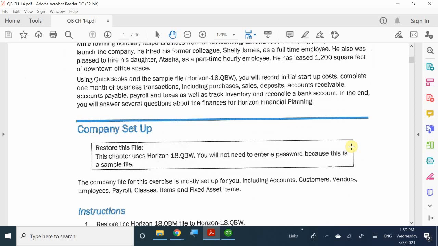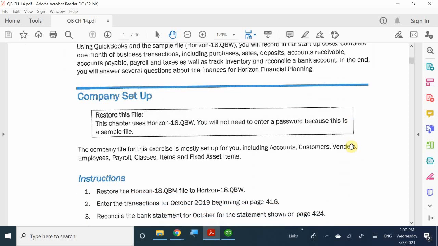So it says here we have to do a company setup. They've already done it for us, right? All we have to do is open up the file. Most of the content should already be there. So in this case, we don't need to build a company from scratch, so scratch chapter 12, but we may need to add a few things to our chart of accounts, or even items that we may sell. In this case, we're financial planning, so most likely we have services that we offer.